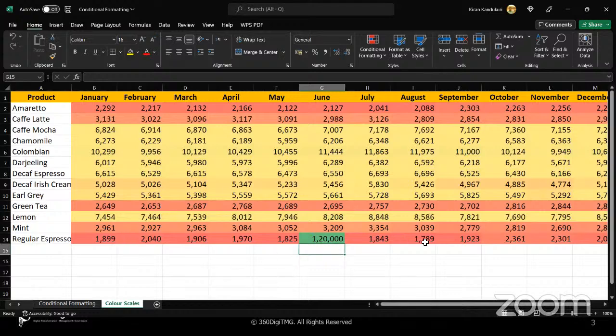It's not coloring the entire row with the same color. It is giving the color based on the value in the cell. Let's make this around 5,000. So look at the color. Okay. Now I hope it's clear. So I'll undo that.